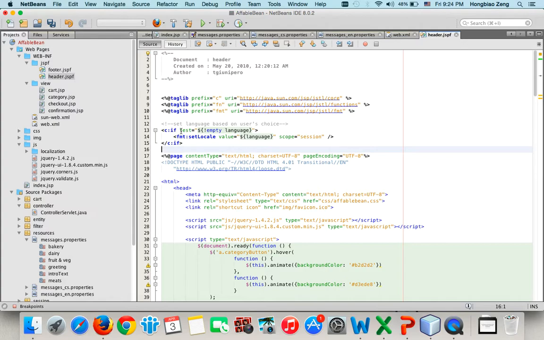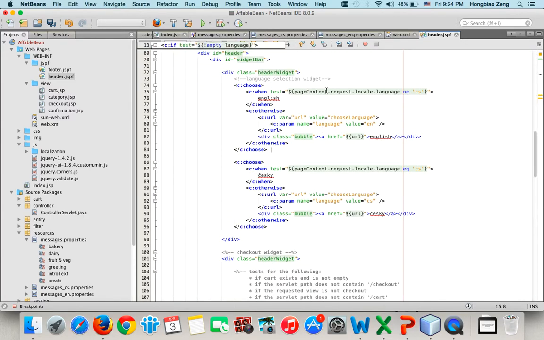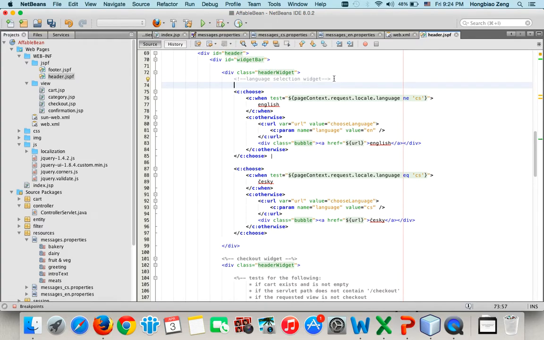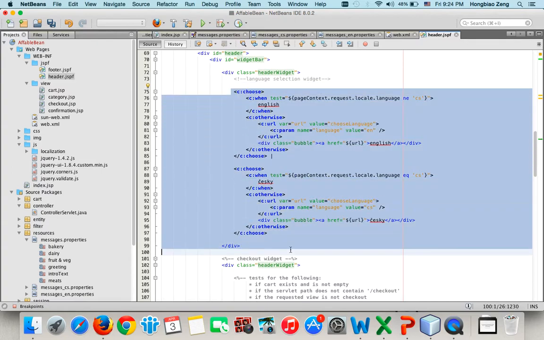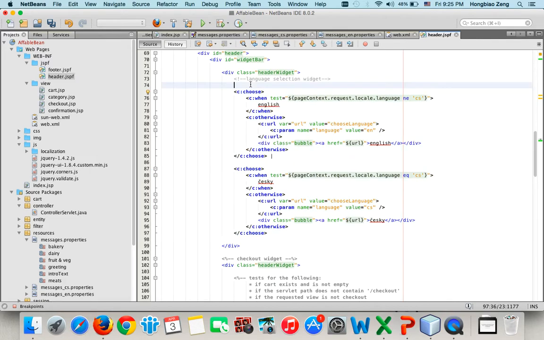Also, since this is the first time the FMT library is used in the header, you declare the tag library here. Okay, you declare this. Now we can modify the language tag part. This time we need to do the following. First, we check if this language attribute already exists in the session. If not, then we will do this. Otherwise, the tag will set based on the language value that is stored in the session.